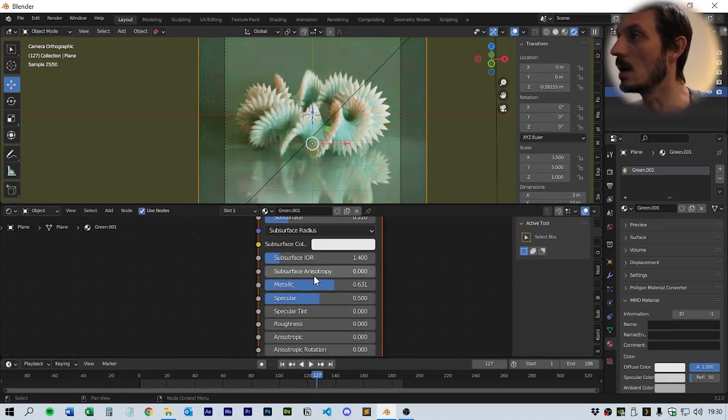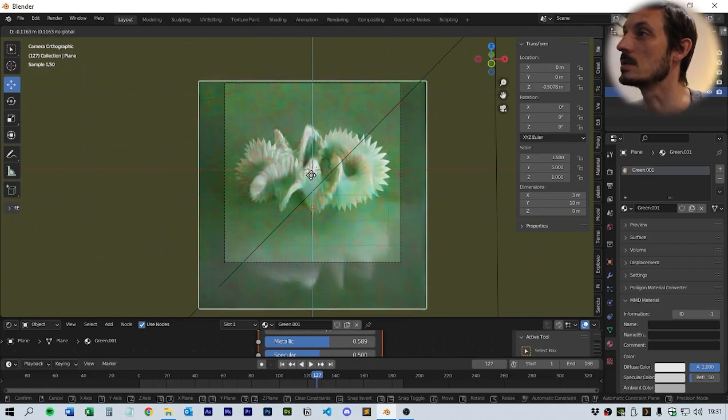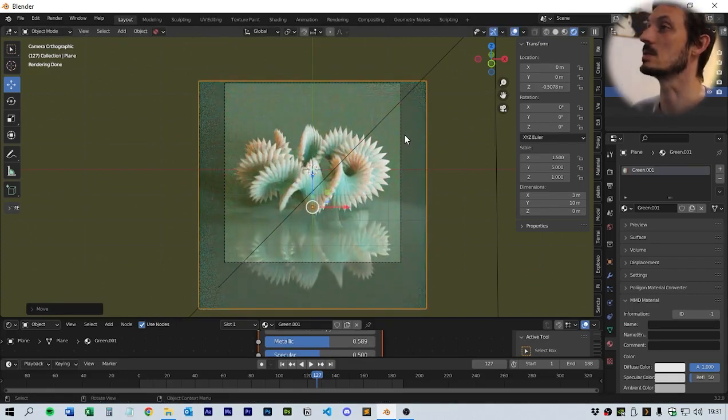and metallic there, and then what we're going to do is move the whole plane just down a little bit like that, so we just get the reflection. And if we go for a render now, let's see how this is looking.